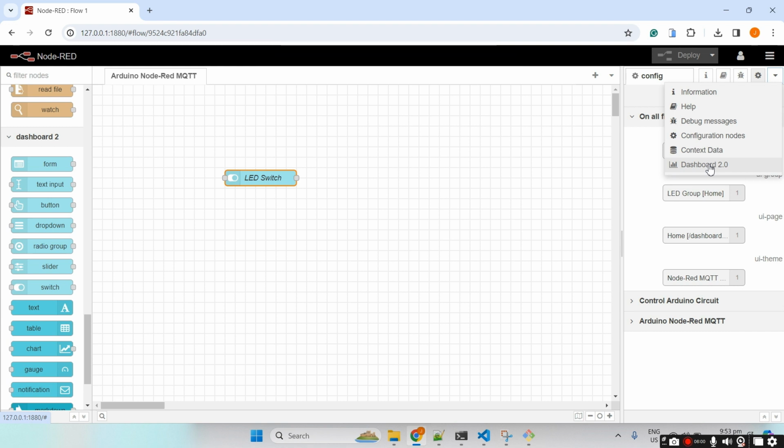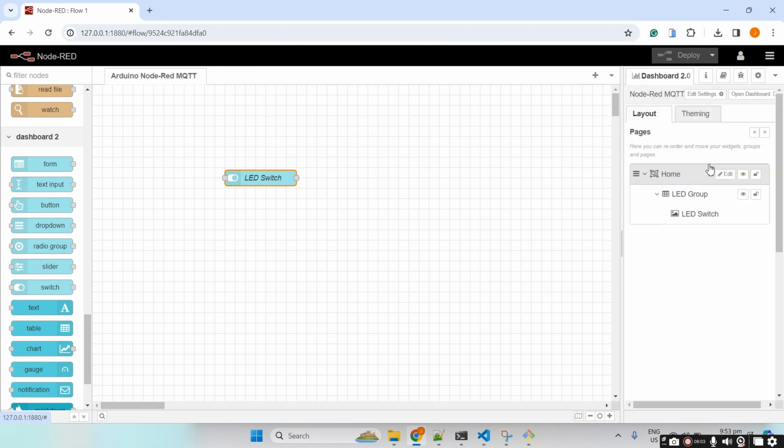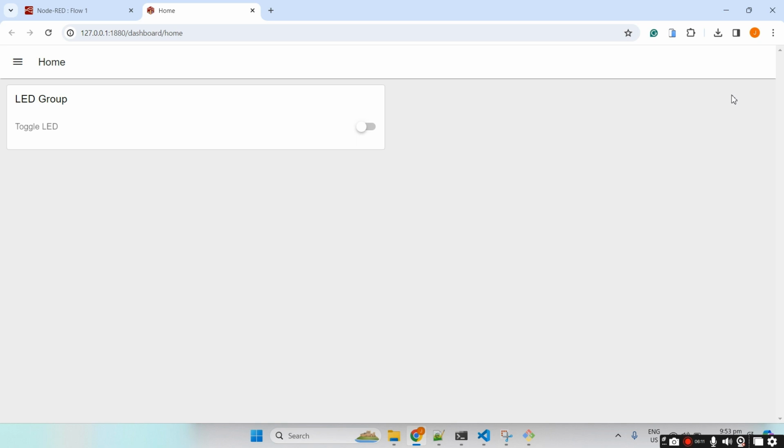Now there is a context menu here called the dashboard 2.0, and if you click the open dashboard at the right hand side, you would notice that it created the LED group, and then we have the toggle LED here, but it is not centered right now. So it says it's home page.